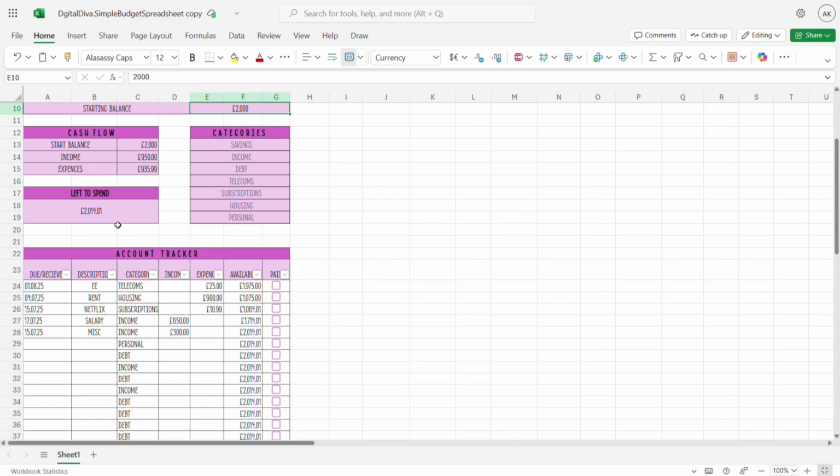After adding my income and expenditures, you can also see that in the cash flow, it will update how much I have received in income and how much expenses I've consumed, as well as what I have left to spend at the end of the last input that I've added.